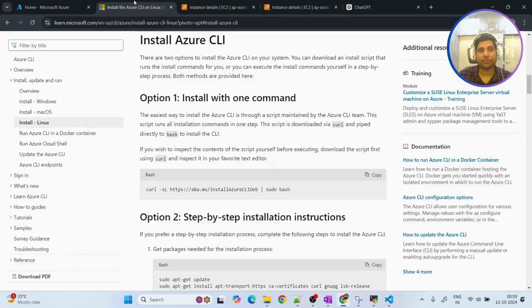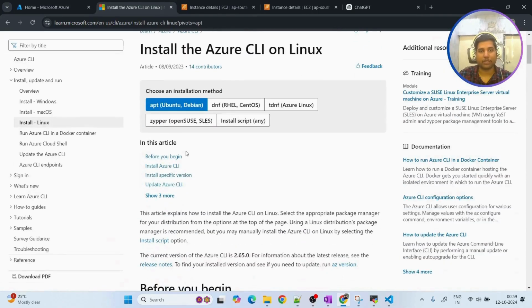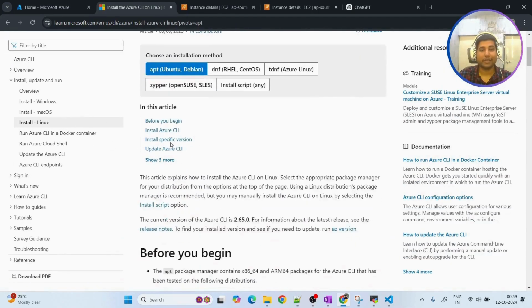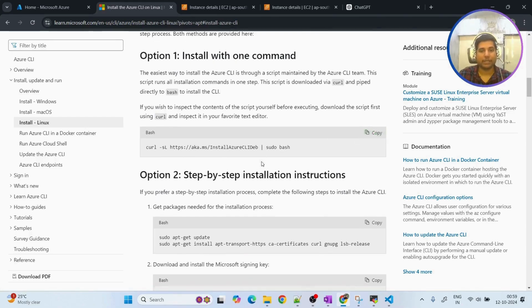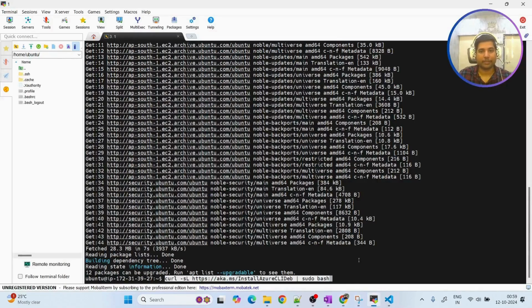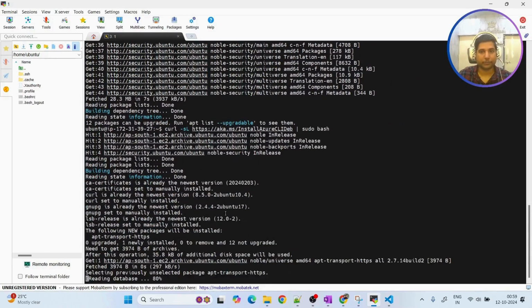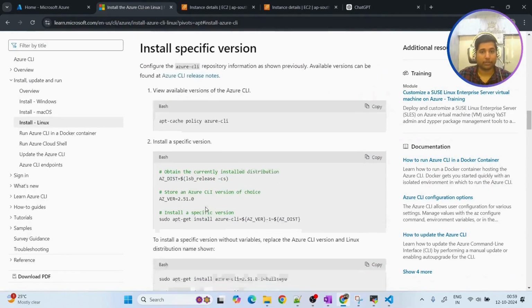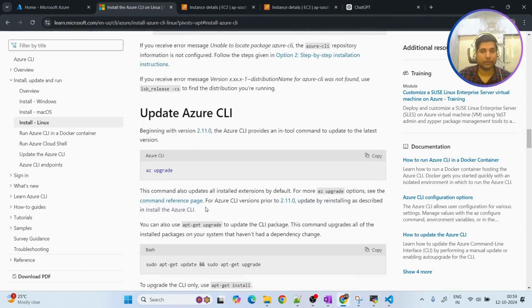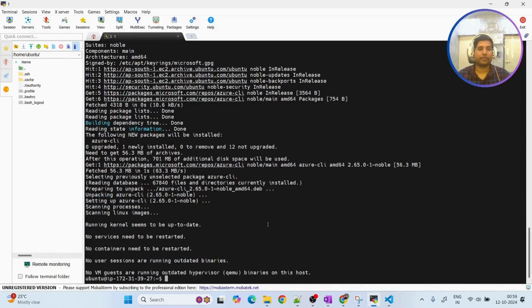We can get the steps for installation. You can go to this link and there you'll be able to find it. You can simply click on Linux, like install on Linux, and here you can click on install Azure CLI. Here there are multiple options to install. You can simply copy this command, which is the first one, and then run it on your Linux machine. It's going to install Azure CLI. Let's see if we have any other command that we need to run. Okay, so this is fine, and it is also installed.